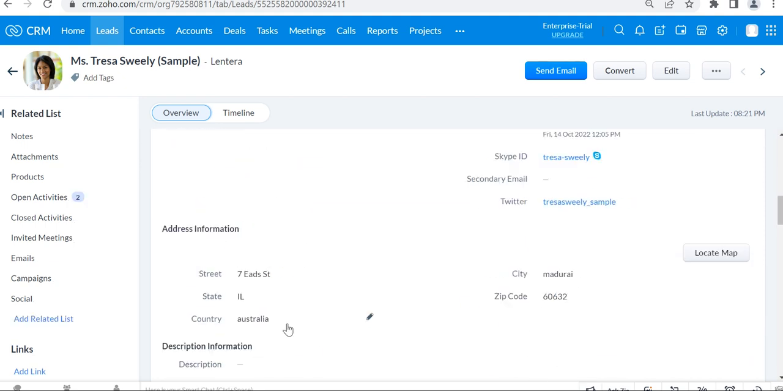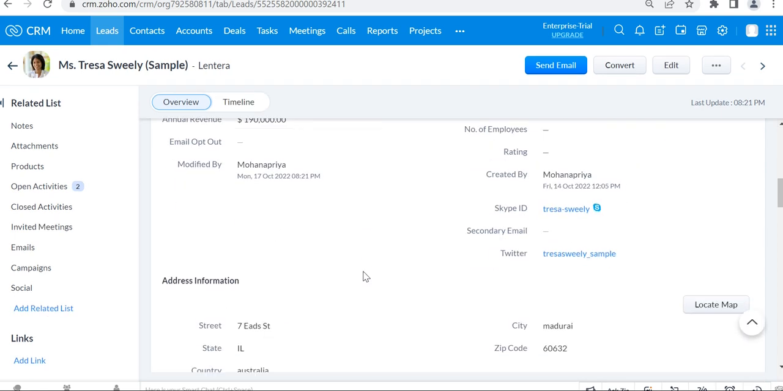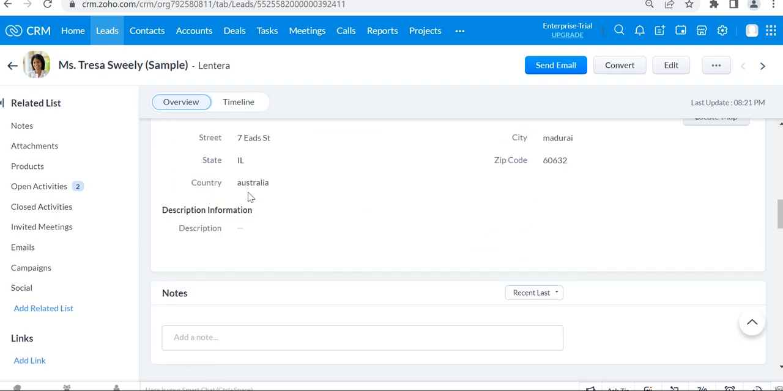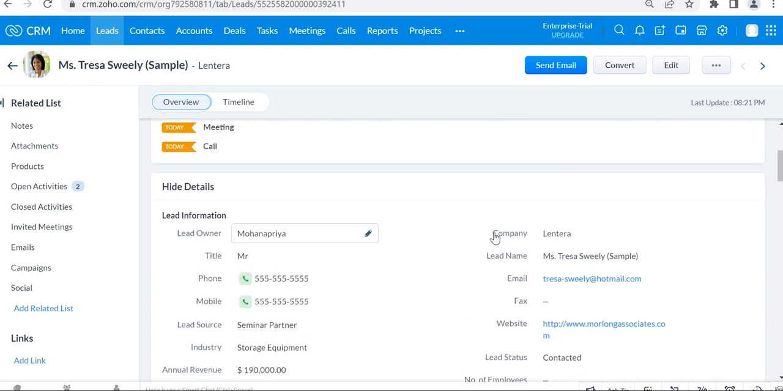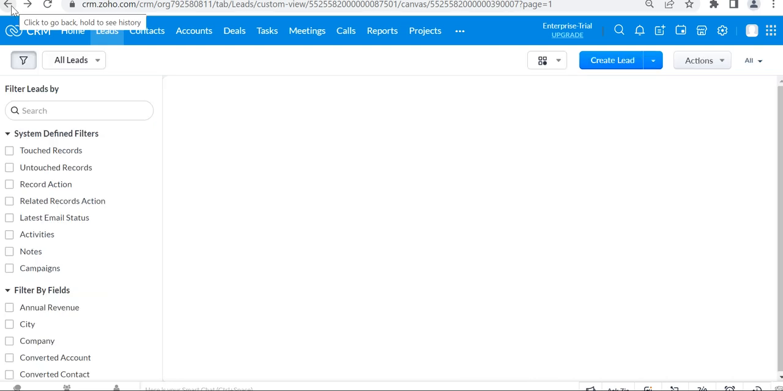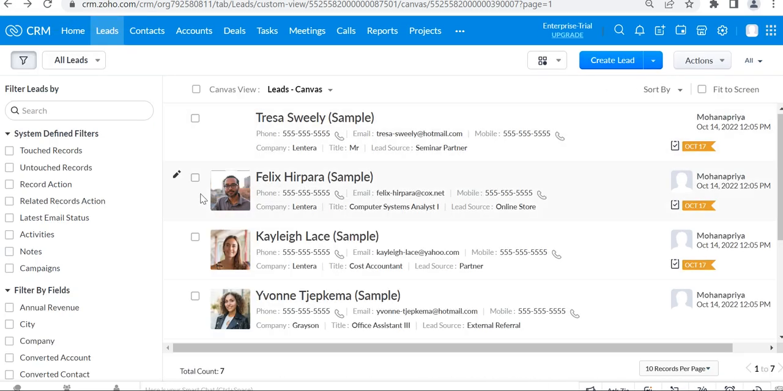Okay. Here we can see the company name as Lentra and the country as Australia. The company name is Lentra. Likewise, for these 3 contacts, I changed the company name and the country name.